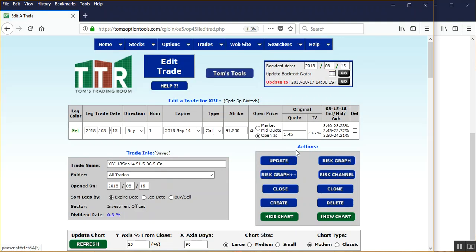Once that is done, you'll see that all that is left is the one row of the one leg, and that's the buy side of the spread. It's the long call 91 half. So that's how you do it, folks.